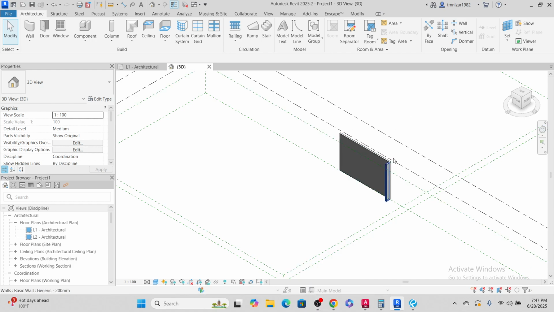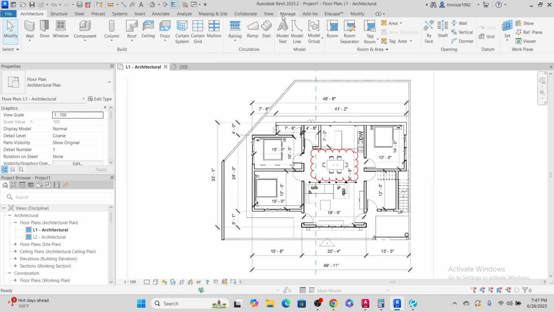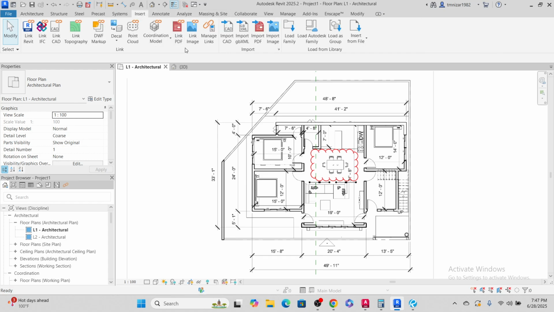This is the import of the PDF and the advantage of the PDF I have shown you. Inshallah, in another video I will talk about other things, like import CAD. And another main thing is the coordination model. It's very important. Inshallah, in the next video I will talk about it.